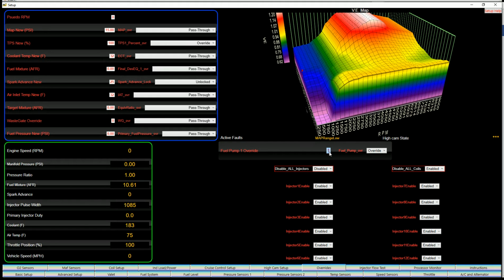So if I wanted to test the fuel pump circuit, for example, I could override it and set it to a 1, and your pump will start running. But for this case, we're going to go ahead and set it to 0. And then in V5 and later firmwares, we have the functionality to disable all injectors with one keystroke. On previous versions, you have to go and disable them individually.